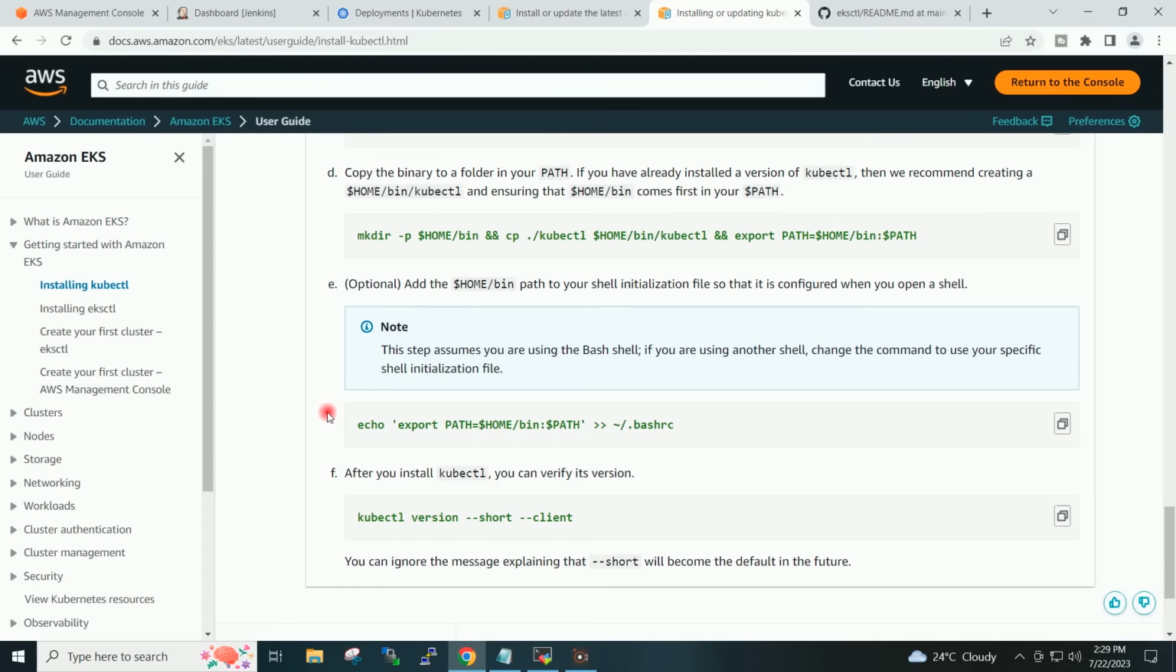I will now move the kubectl file to /bin, because all the executable files are under the /bin folder.